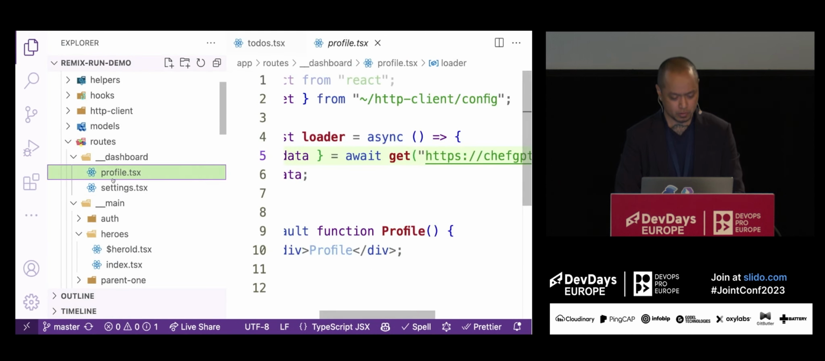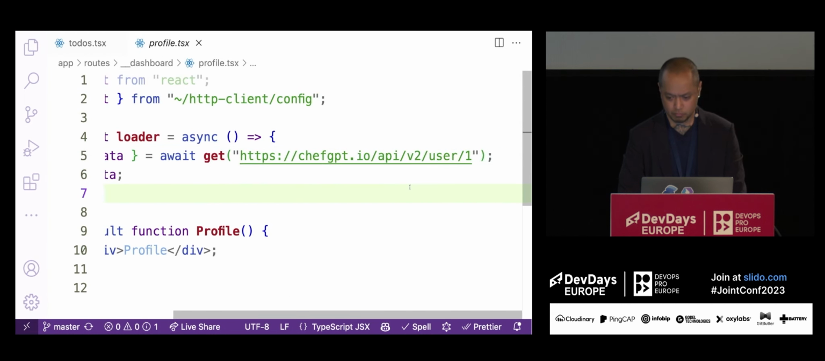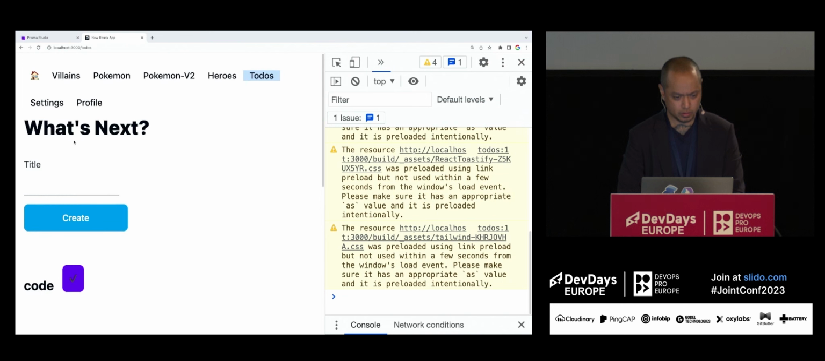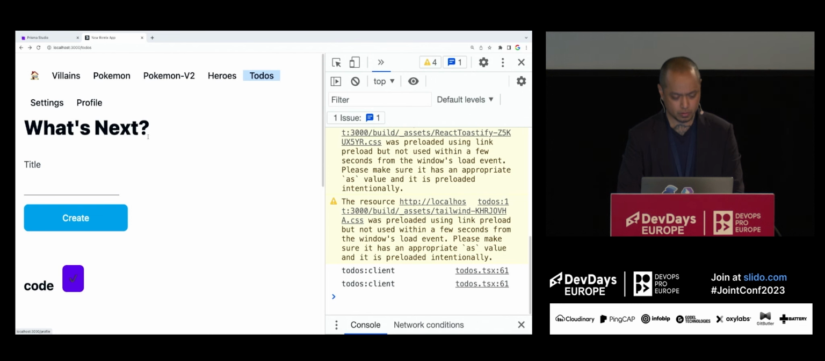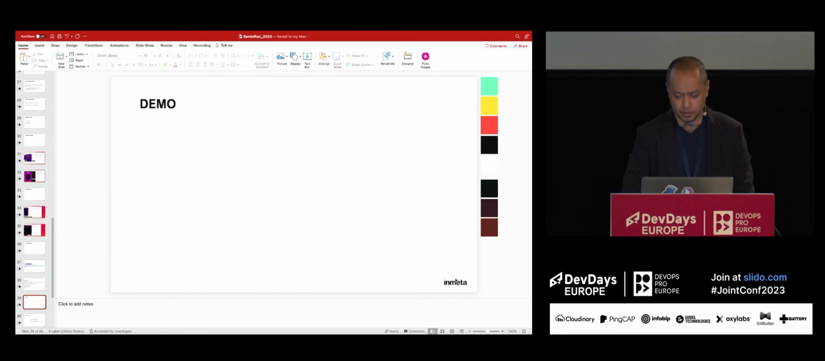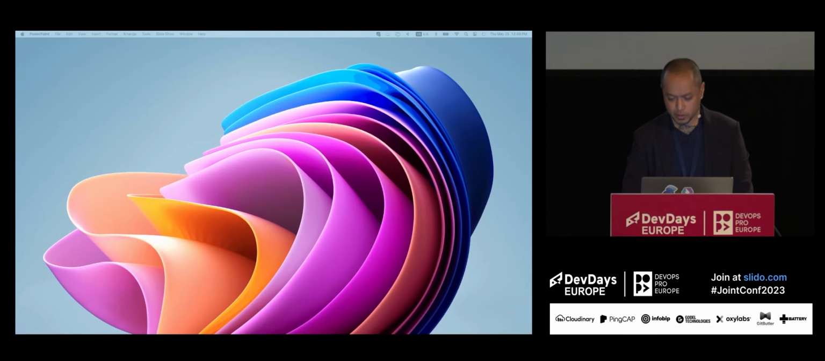Another one for the dashboard settings, and then the profile. Last one would be getting some error. Settings works. Yeah, another error boundary in the dashboard. So this is what I showed you earlier. Then back to safety. So going now, you separate display. So we're done with the demo.